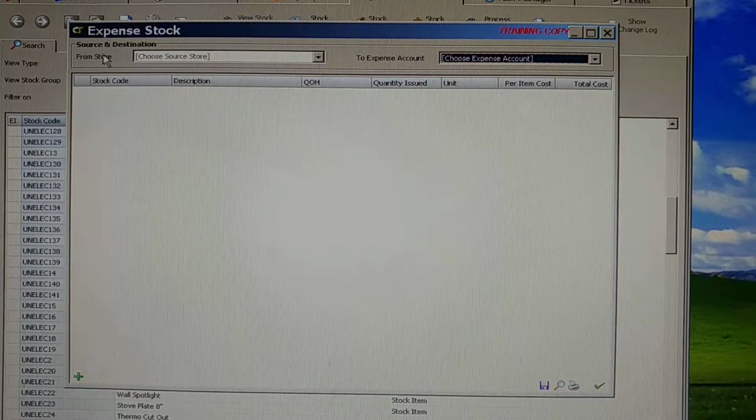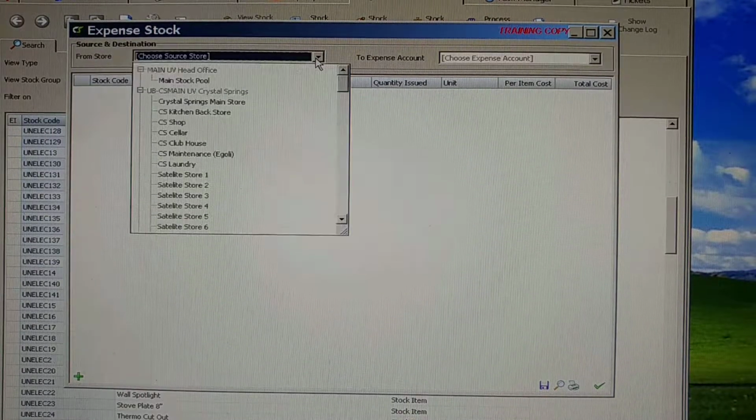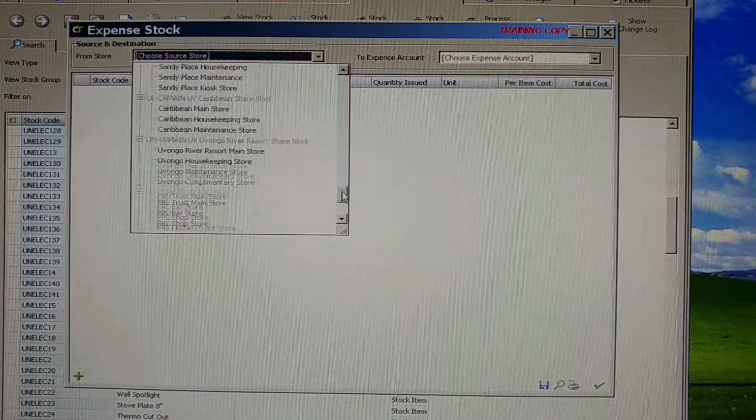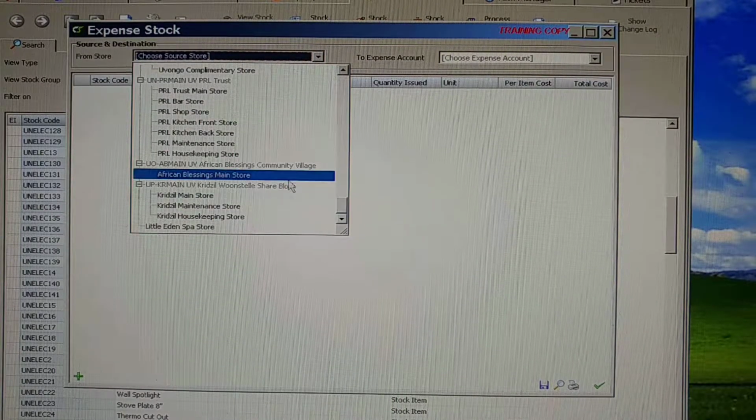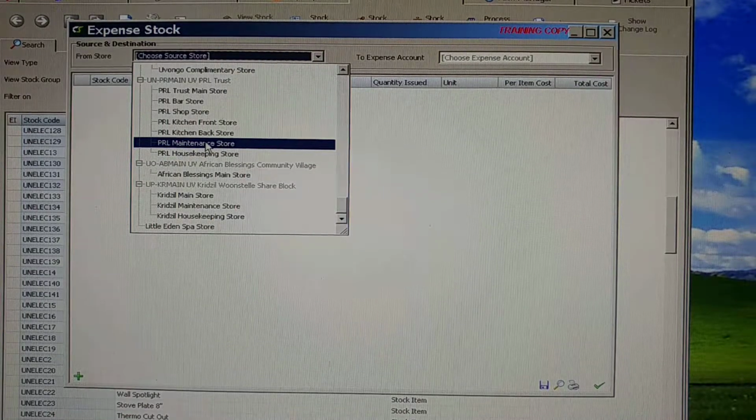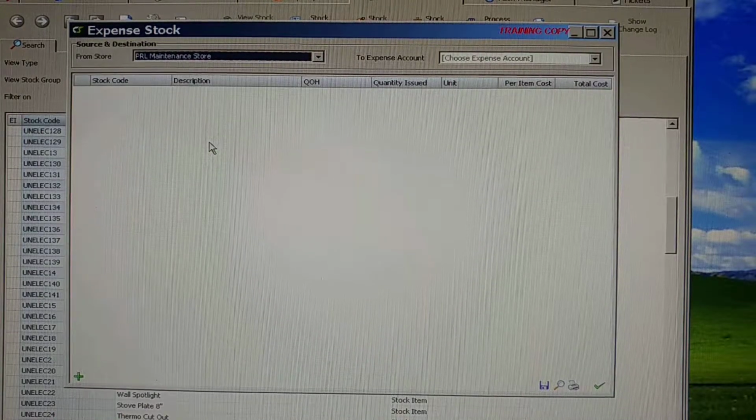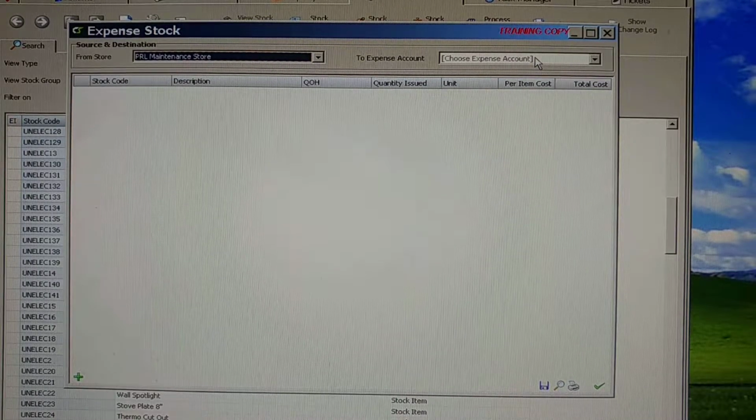From here, you're selecting where the stock is coming from. So you say From Store, and you click on your drop down, and you search for the storeroom where the stock is coming from. In this case, we are sticking with the maintenance store, so we click there. And here you choose expense account. What this means is what the stock is being used for.